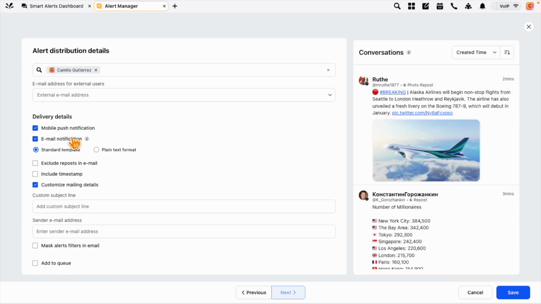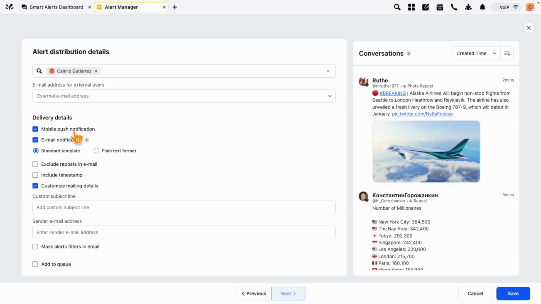In this case, we also have the option to be alerted via the Sprinklr mobile app, to be alerted via email, and we also have the option to customize the subject of the email that will be sent to us from Sprinklr. And once you're done with this configuration, the last thing that you have to do is click on Save.